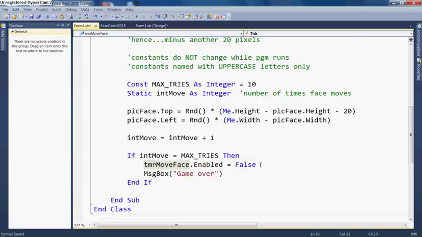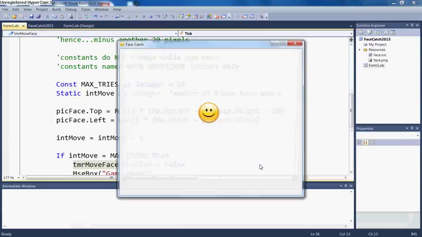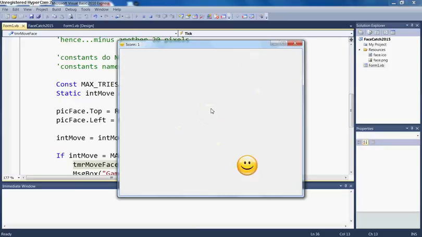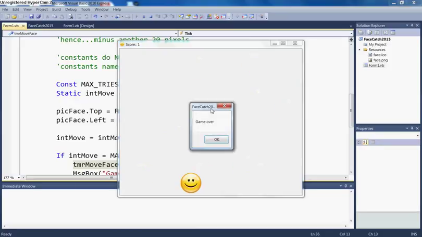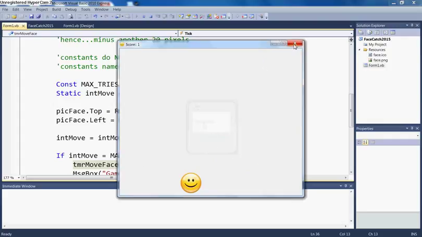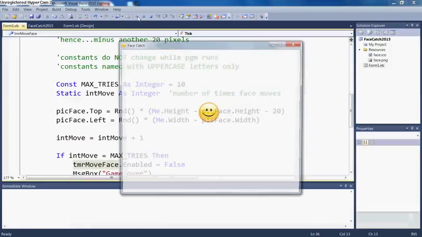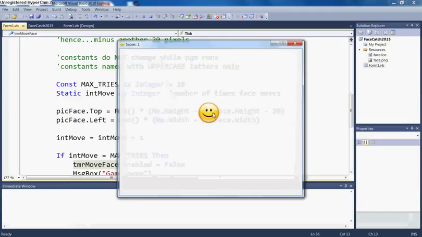Okay, so switch around your disabling timer code and your message box code. And when you run your program, click the face to start, and it should move 10 times. And then it quits. And then if I try it again and actually try to catch my face, I should keep a score.